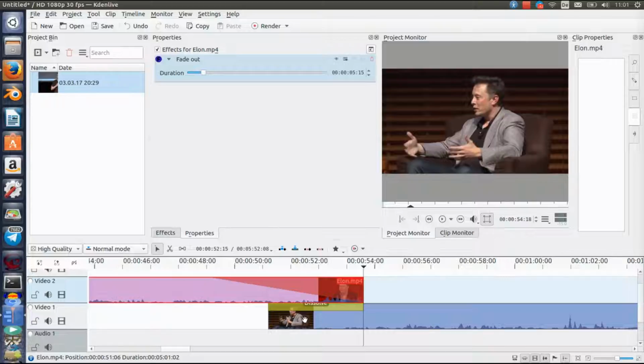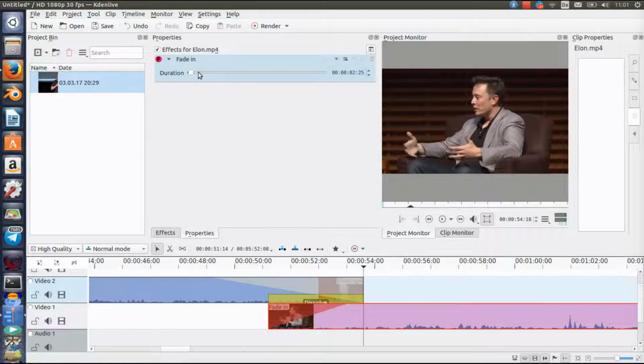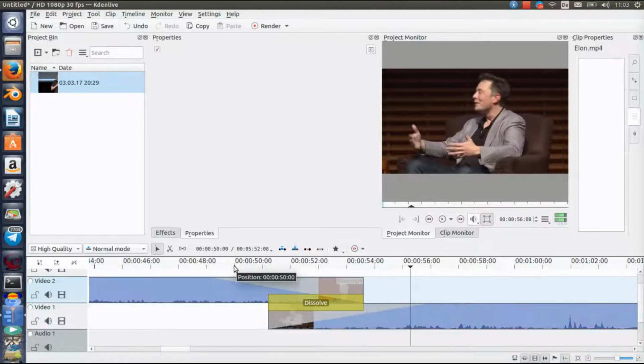And now the second clip, go to effects, and now you obviously don't use fade out because that's the start of a clip, so you're gonna use fade in. And also here a little bit longer, so like three seconds, something like that. So that looks quite good, so now we're gonna play it.